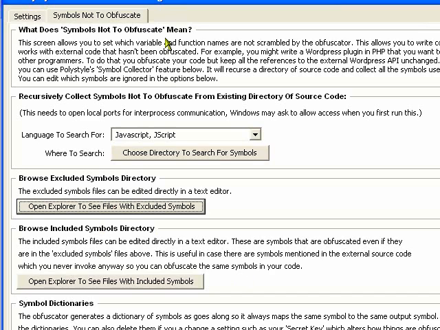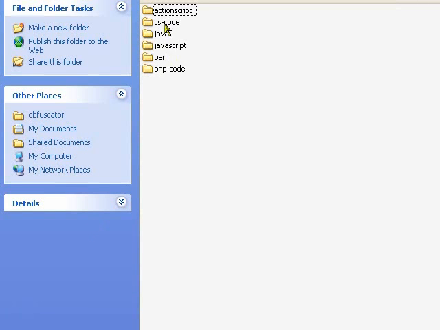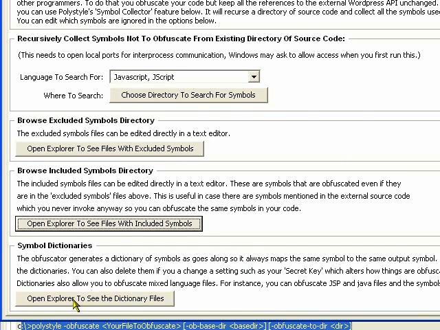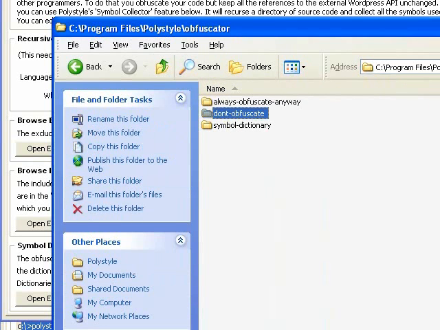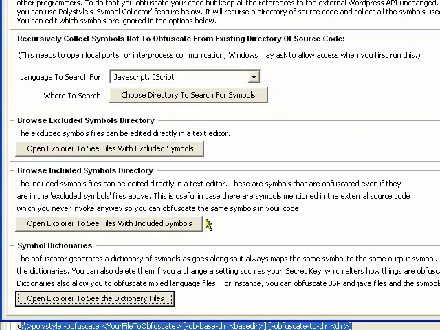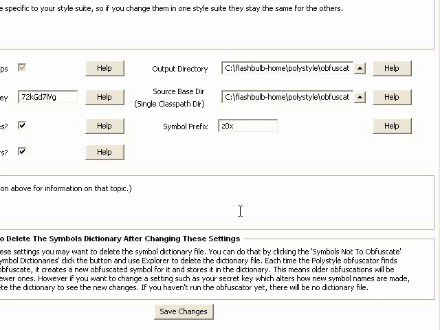So you can also, once you've collected symbols from your external API, if you want to have some symbols that are in that API but you still want to obfuscate those, like if there's some overlap that you want to have still be changed around, then you can use this option here to tell it to have those functions be obfuscated no matter what. In this case, it's empty because there's nothing that I want to have obfuscated no matter what. And you can also browse the symbol dictionary, which tells you exactly how each function is mapped into what obfuscated symbol. So most of that stuff you probably won't need to use, but it's good to know that it's there if you need it. Okay, one thing I forgot to do was to save the directories here.